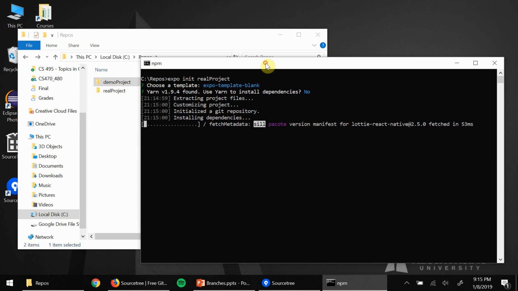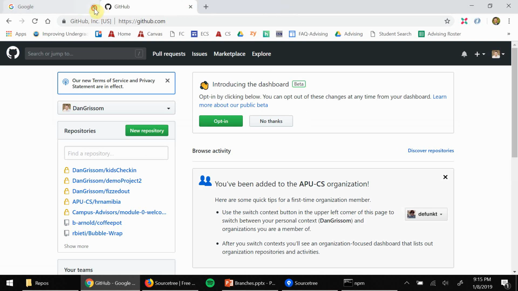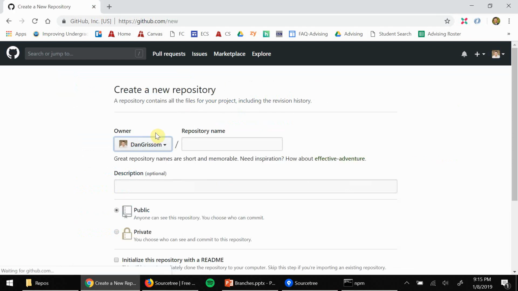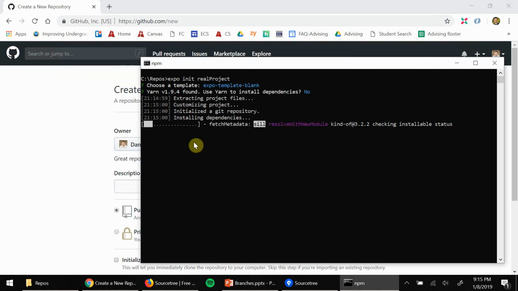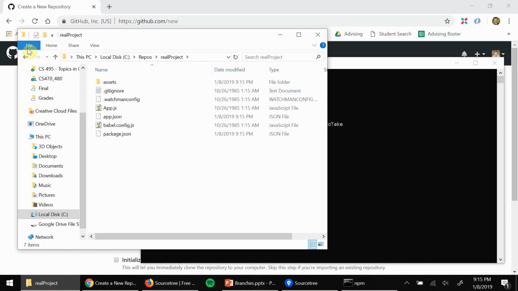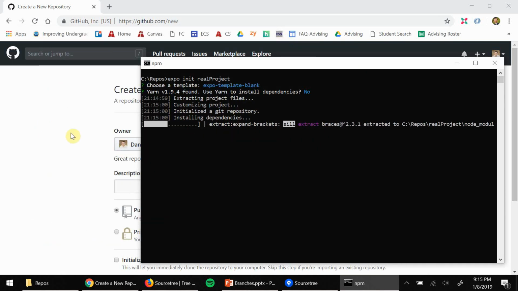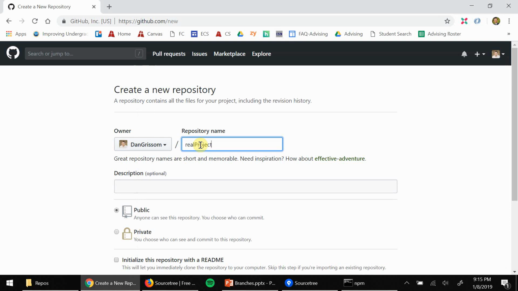All right, so we will wait while that installs the new project. In the meantime, I'm going to jump over into GitHub, and I'm going to create a new repository. I want to call it the exact same thing as the project I just created, for consistency's sake. So I'll copy that, and then for the repository name, real project.